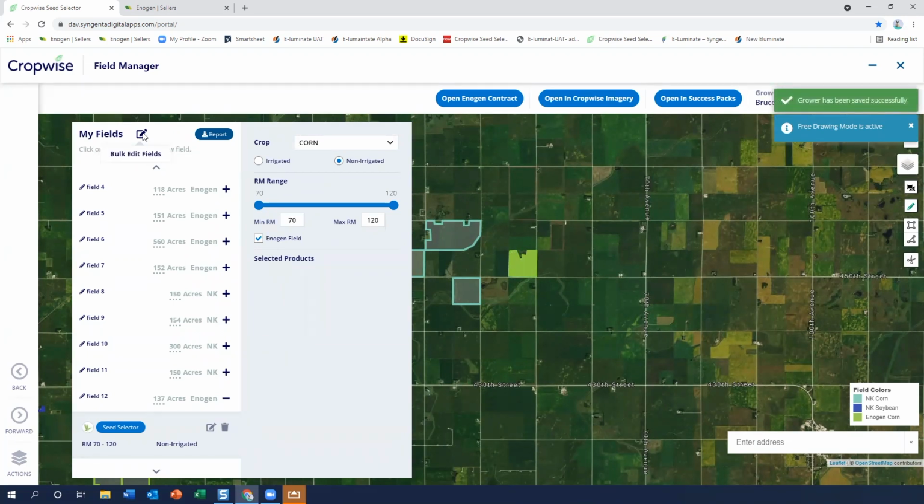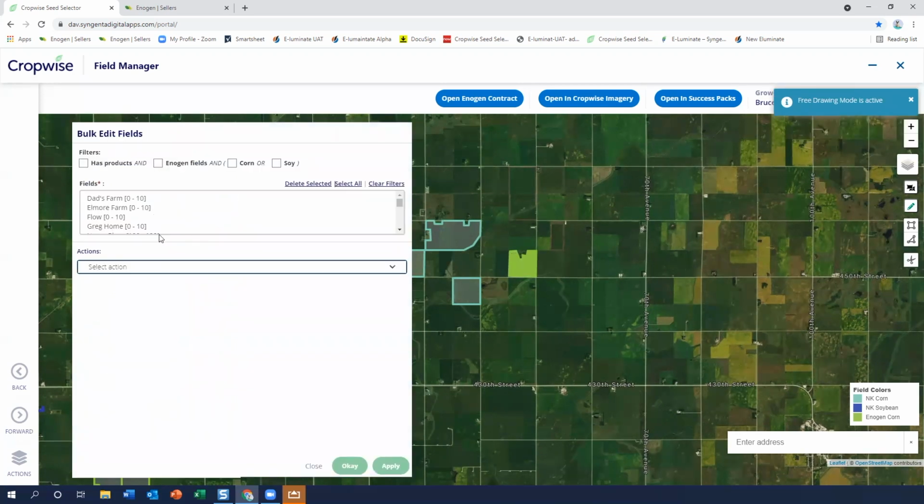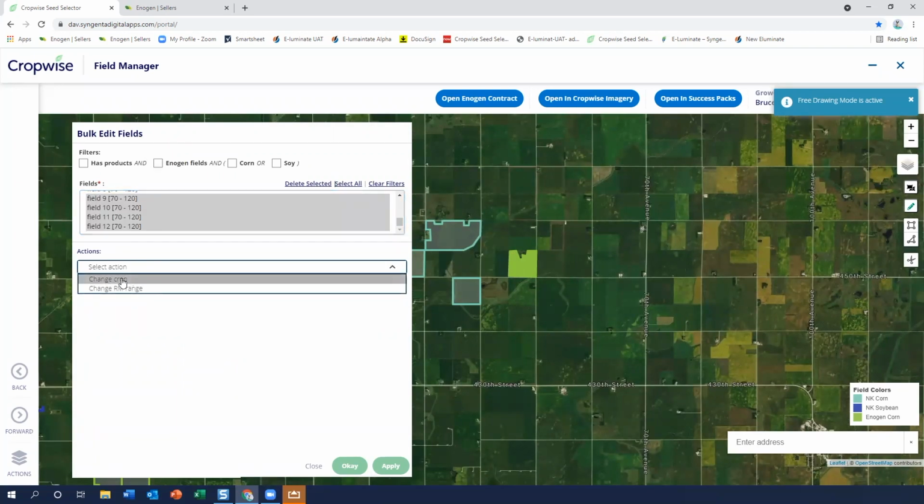You can simply come up here to this bulk edit fields option in the top center of the screen. We can open that up. And now if we just want to say these fields are all Enogen, we can go down through here, click on these, select them, and pick all of our fields that are Enogen. We're going to simply drop down, select our action, choose change crop, and choose Enogen corn.